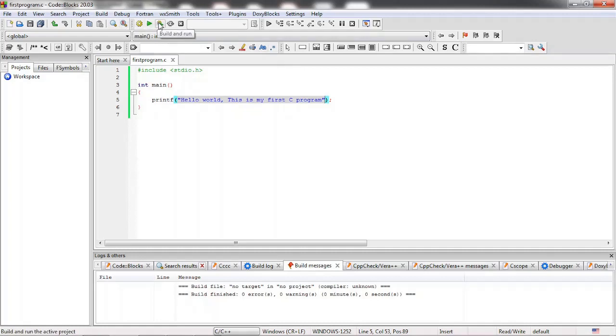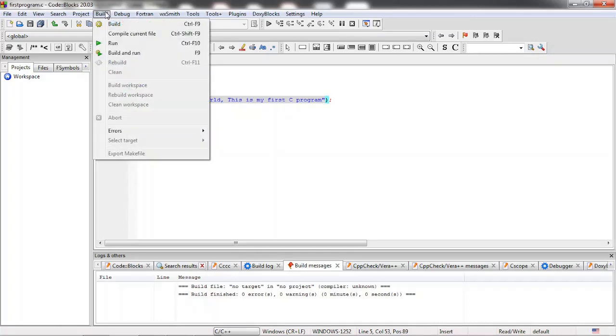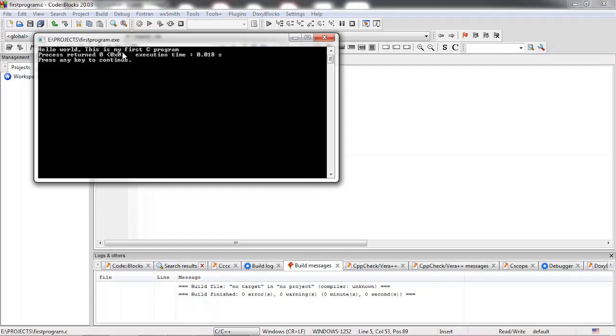Now to execute this program and see the output, check for this icon on the toolbar of Code::Blocks. This icon is a shortcut for compiling and executing the current program. You can also find this shortcut in the Build menu at the top, or you can simply press the F9 button on your keyboard to build and execute the program. Now let's build and execute our first program and see the output.